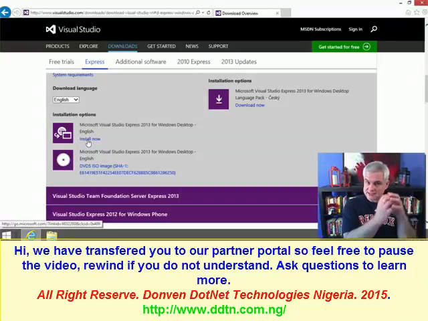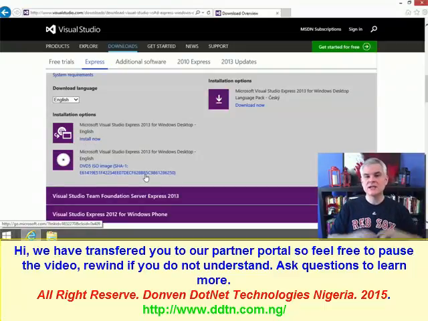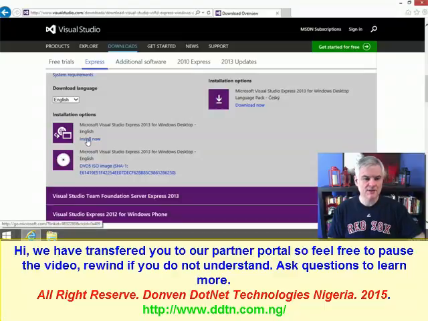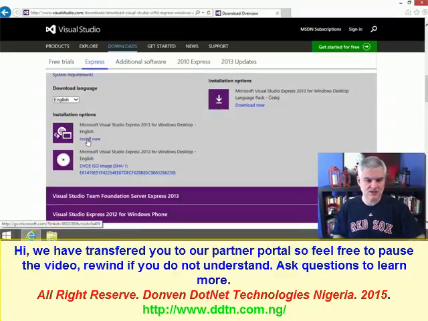It'll just install a tiny application on your desktop, and then that installer will go out and download the pieces it needs. Or you can download the entire DVD ISO image, which is useful whenever you're going to burn the entire install disk to a physical disk and then put it in your machine and install from there. So what I typically do is choose this little bootstrapper application. I'm going to click the install now.